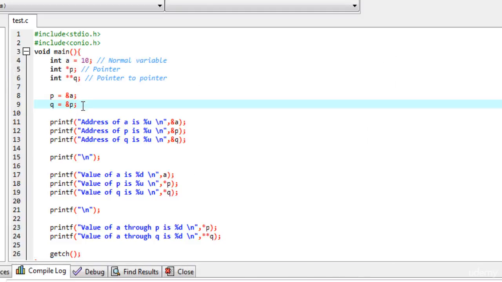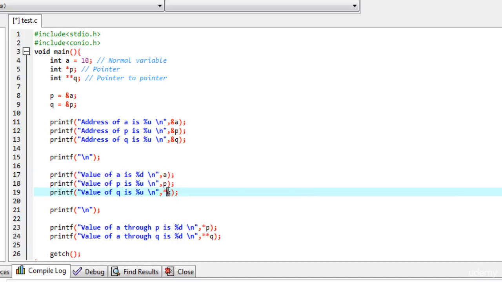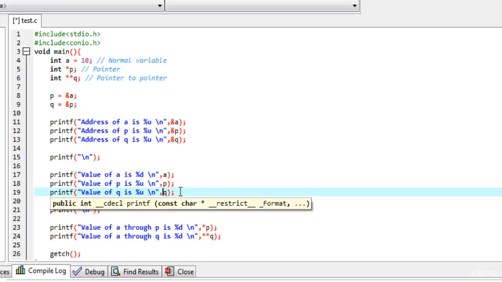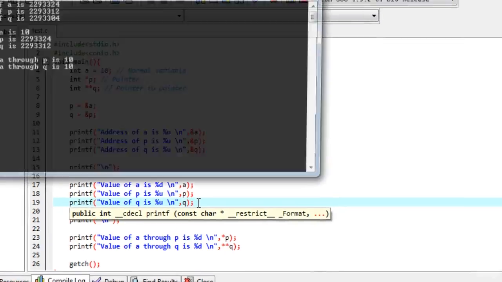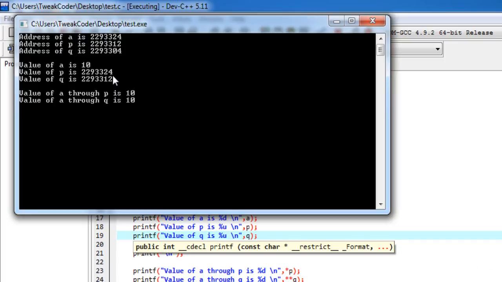Let's see. Here I have written *p, and we don't have to write it here. Now save it and run. So the value of p is 22933004, which is the address of variable a, and the value of q is 22933012, which is the address of pointer p, and I have accessed their values.